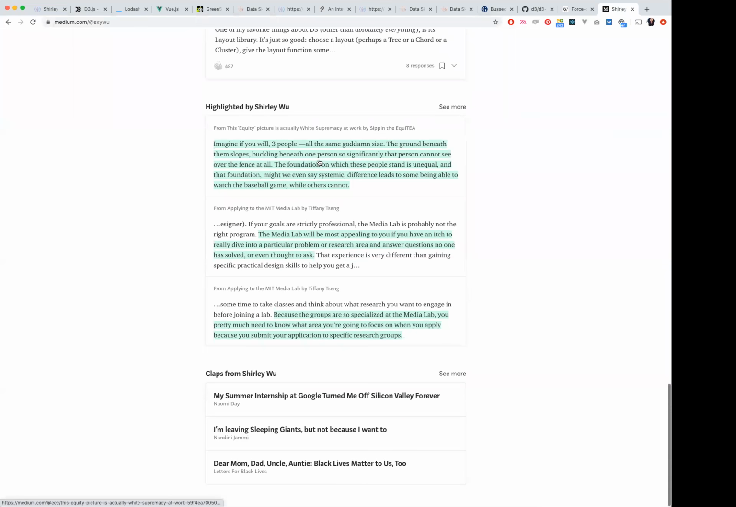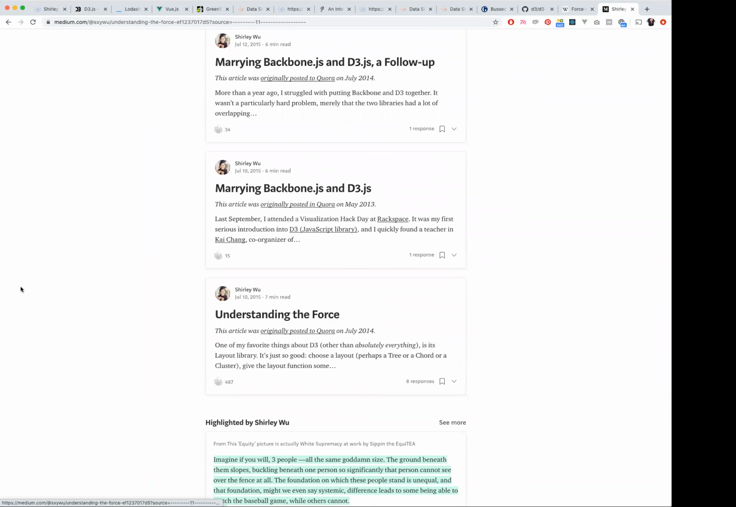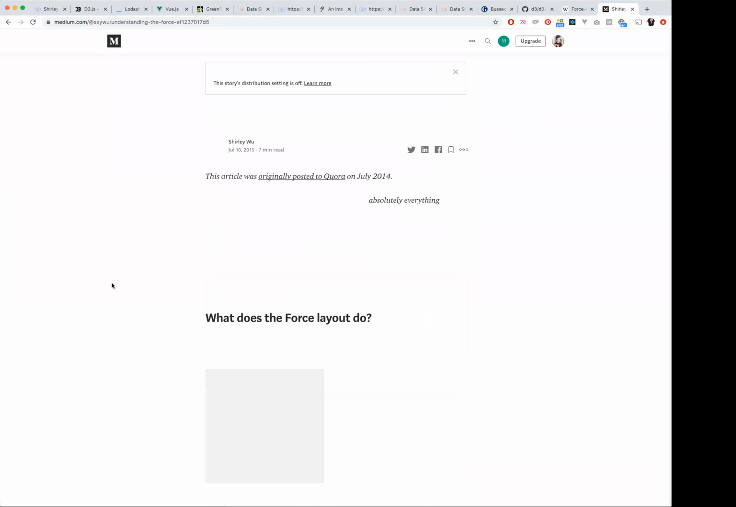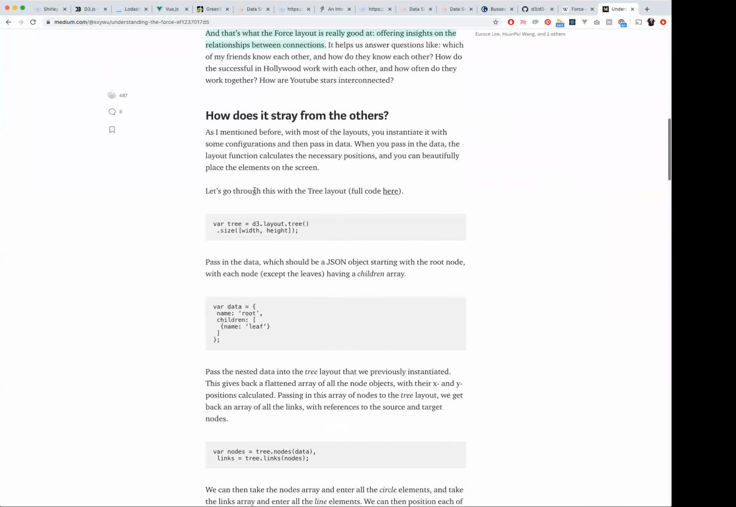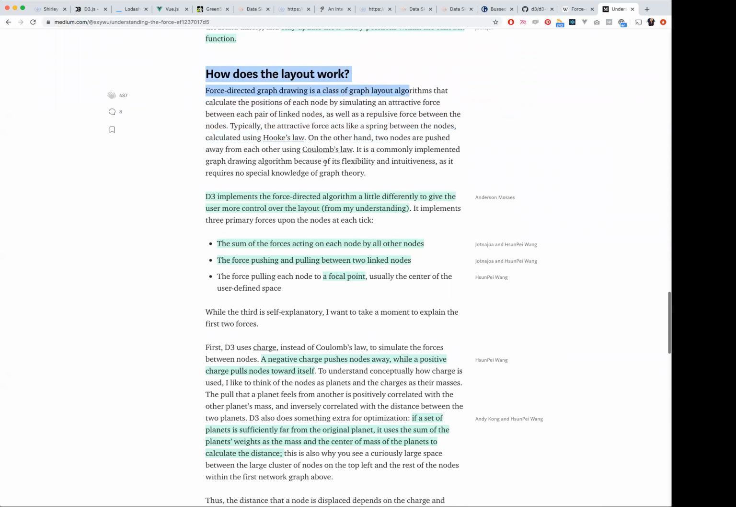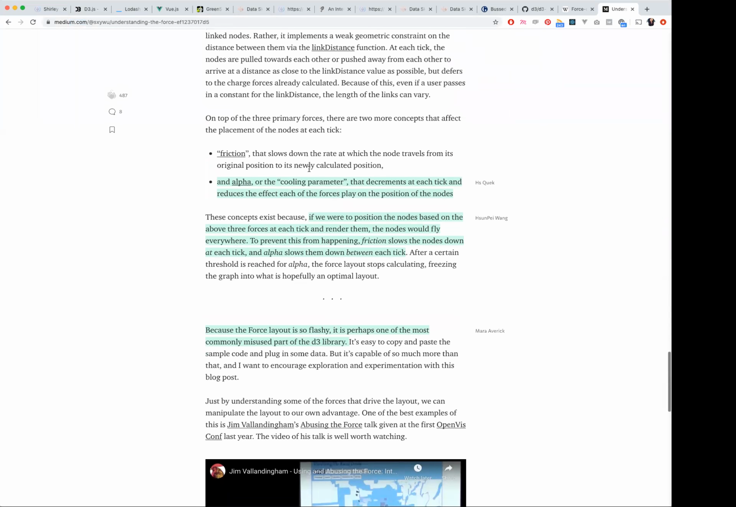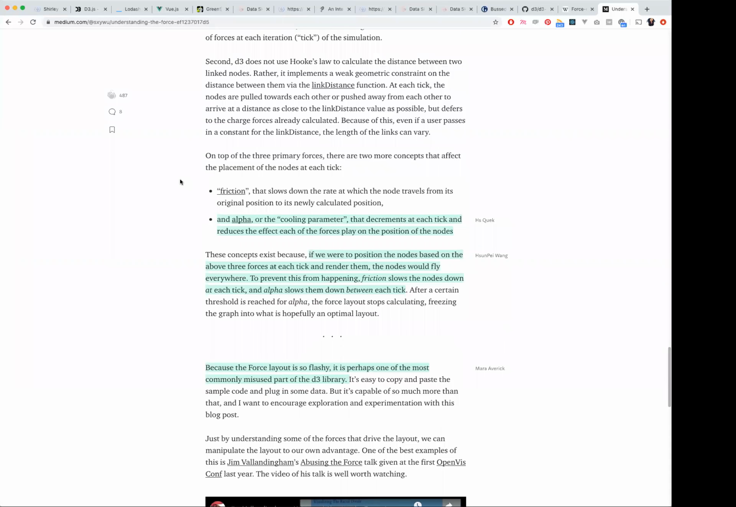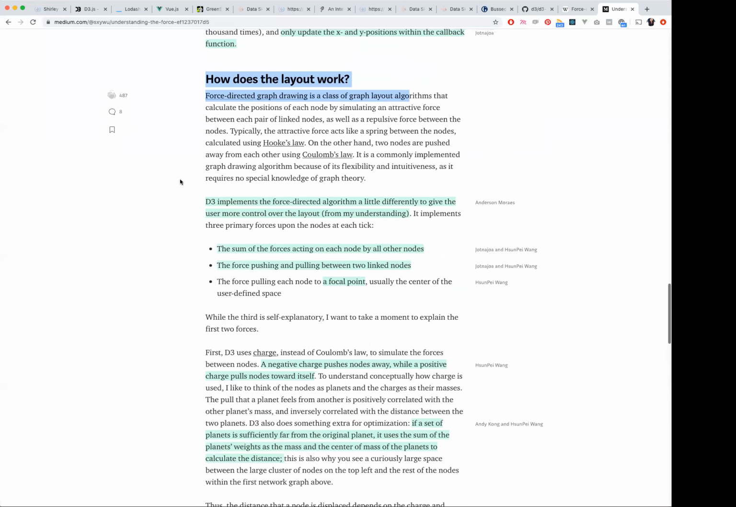So that is somewhere. Oh, there we go. So this one I wrote about D3 and how it works and how it's implemented. This part is kind of the important part about how it works. And this is an earlier implementation of the D3 force layout. The D3 force layout has since changed a little bit in implementation, but the core theory is the same.